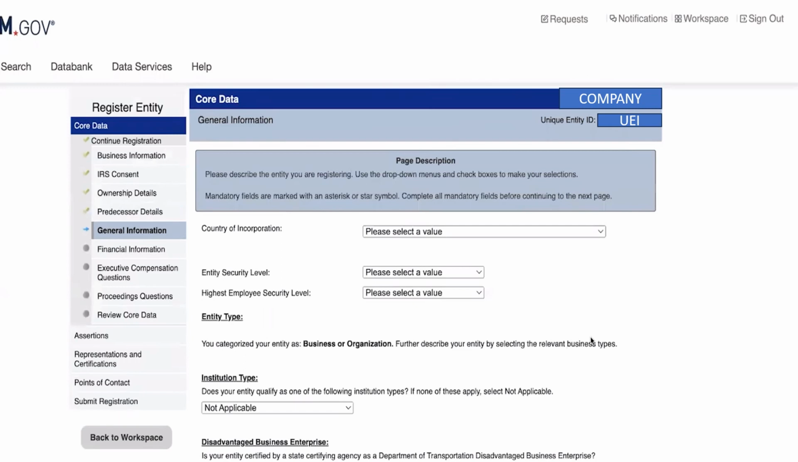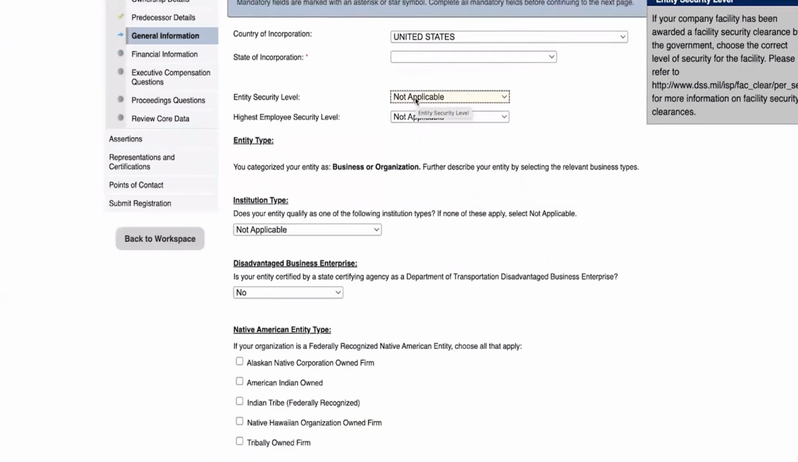On this page, you will be confirming if your entity is physically located in the United States, and you will be telling them where your company is incorporated. You will be updating your entity security level, sometimes this is not applicable, and your state institution type. Continuing on this page, you will answer if you are a disadvantaged business enterprise and if you are a Native American.